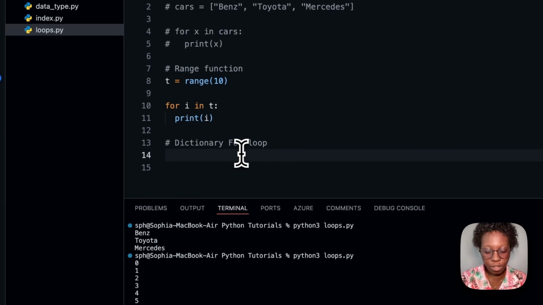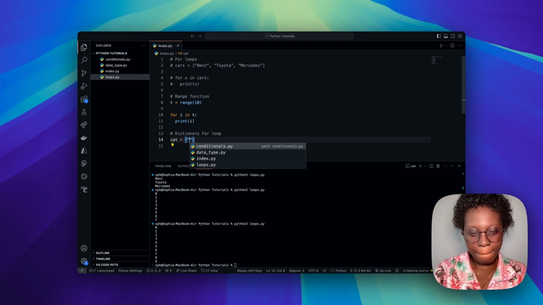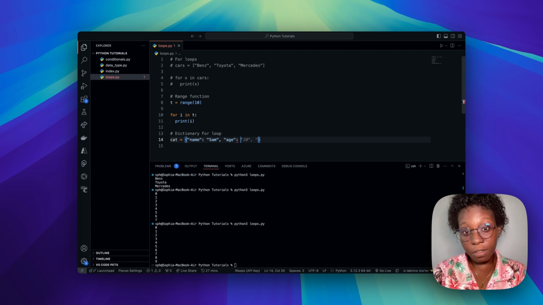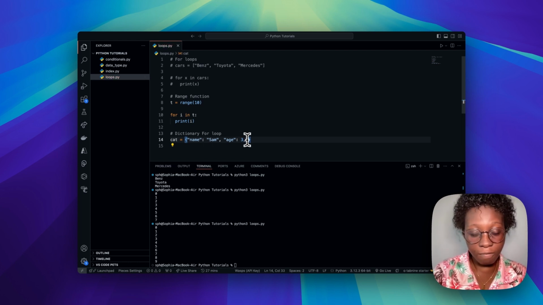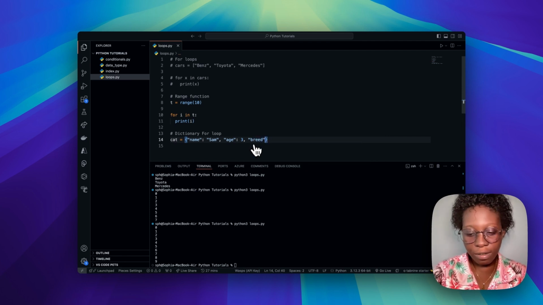So let's have a dictionary of a cat. The cat's name is Sam. Age, let's see, 3. Okay, let's see, breed, exotic short hair.